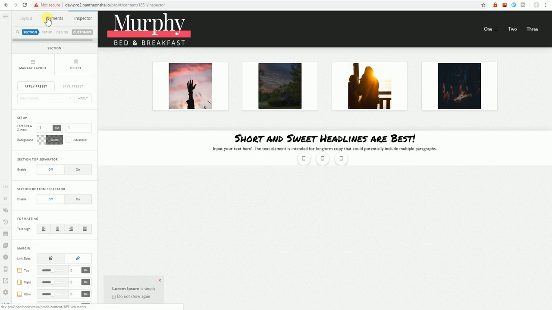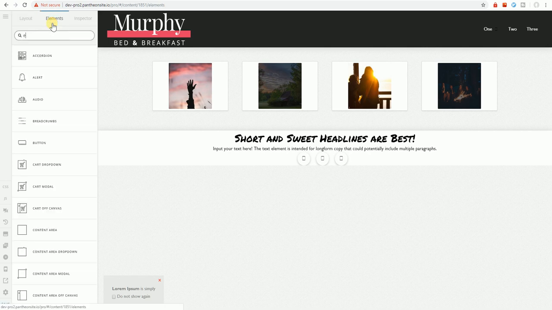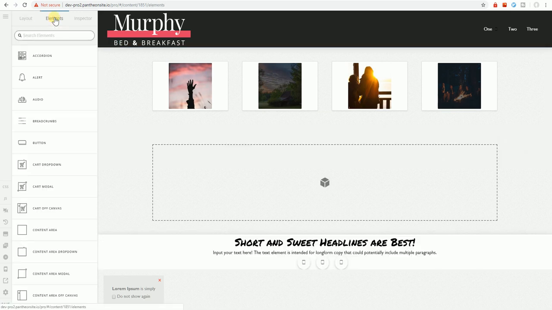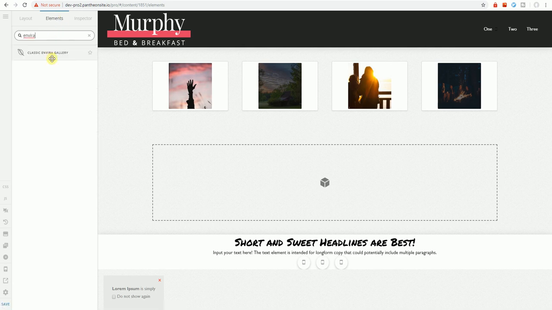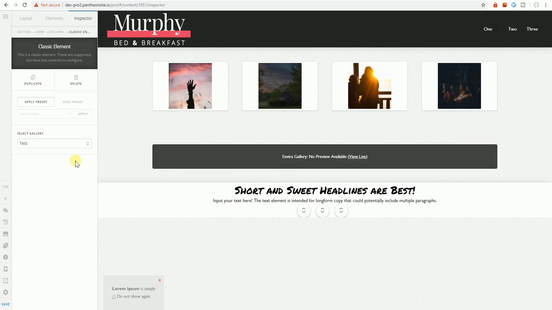So now I'll show you another gallery method. So we need to use the Envira gallery. So I'll show you how to add here first, and let's edit the gallery next. So there's nothing special here in Cornerstone. Let's just add the Envira gallery element, and there's no preview by the way. So let's add, this is the test gallery that I've already made. So let's save and let's just view this in the front end.